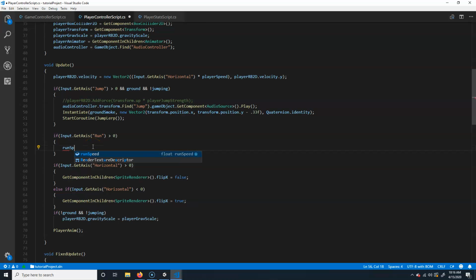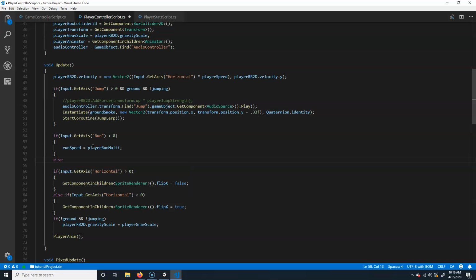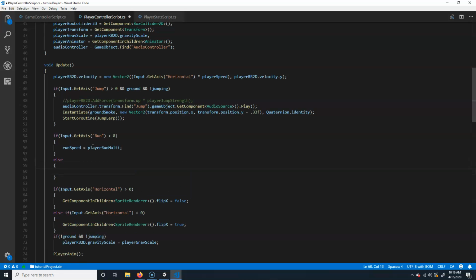So if we're pressing the button, I want runSpeed, which is the thing we're actually going to use in a second, to be equal to the playerRunMulti variable that we are going to put in there. Else, we're going to make runSpeed equal to 1. Okay?